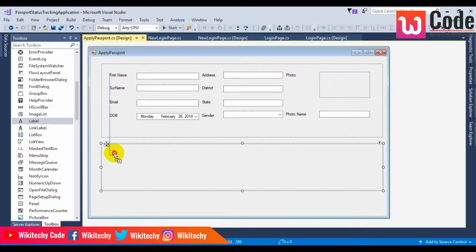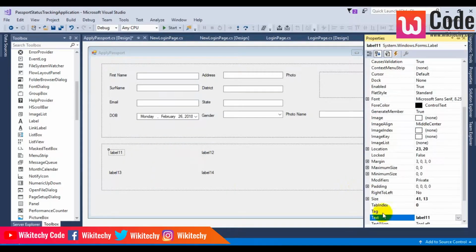Now, I need another label. For creating the username, for creating the password, and here is the security question, and here is the security answer. So over here, username, password, and over here security question, and security answer.